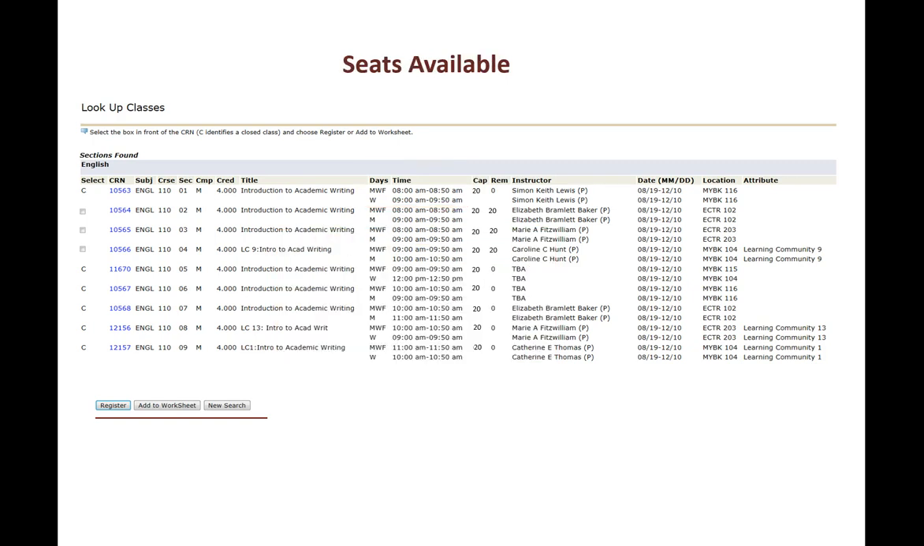Now, seats available, this is what we're looking for. On the left-hand side, anything with a C is closed. Anything with an open box is open. On the right-hand side, we can see the cap. That's the total number of seats available for that section. And then we can see how many seats are remaining or available to register for it. So in sections 2, 3, and 4, we can see that it is capped at 20 seats, but there are 20 seats available.